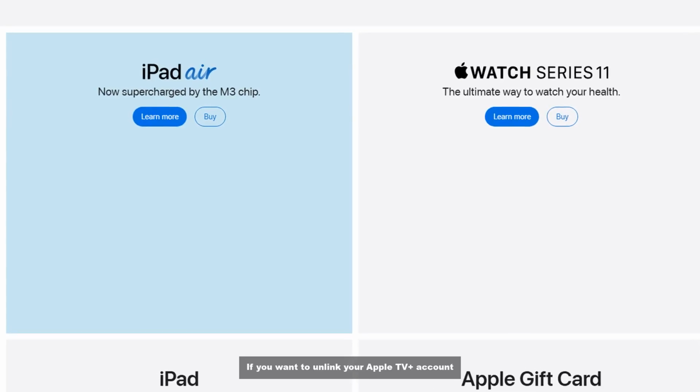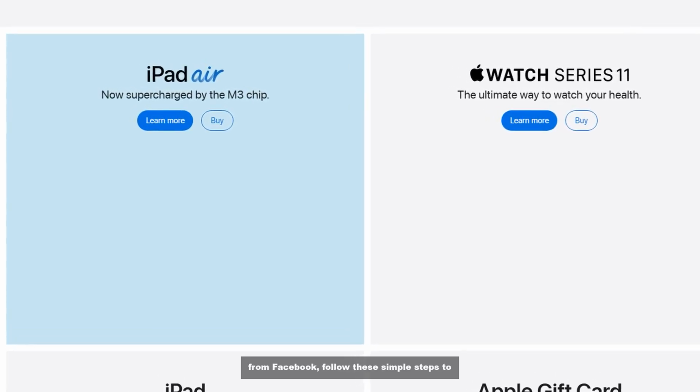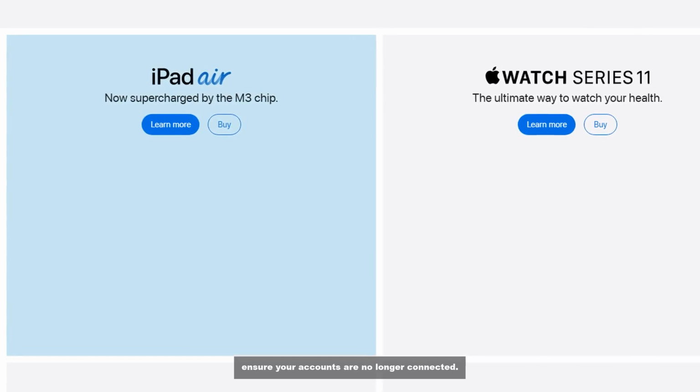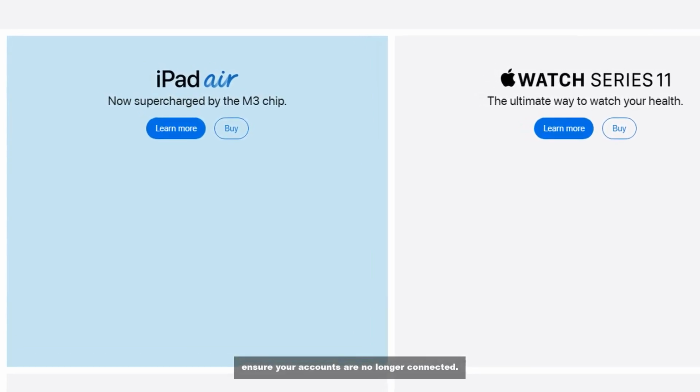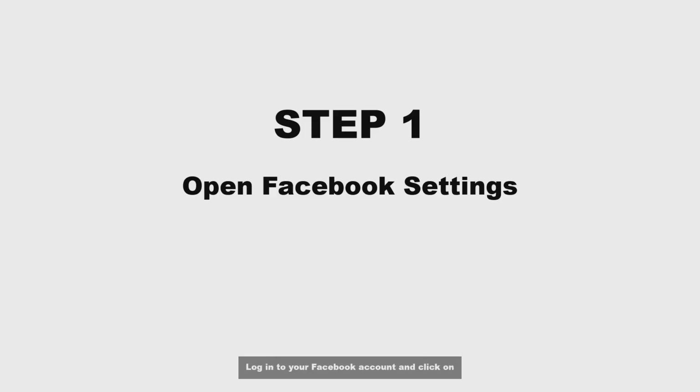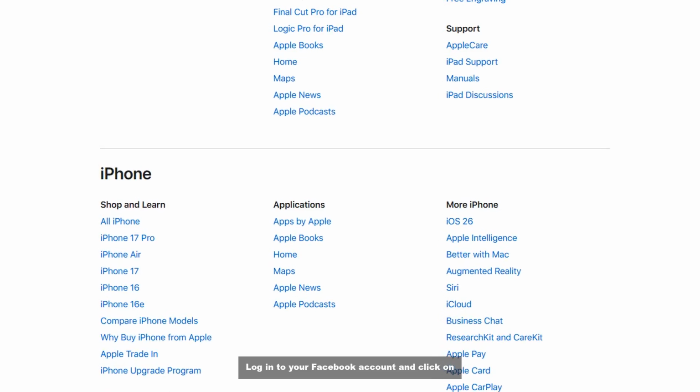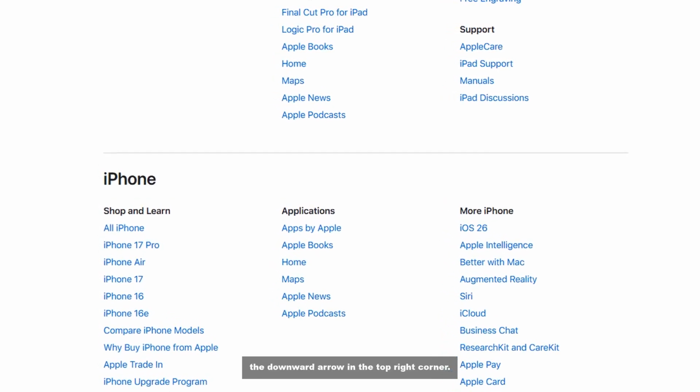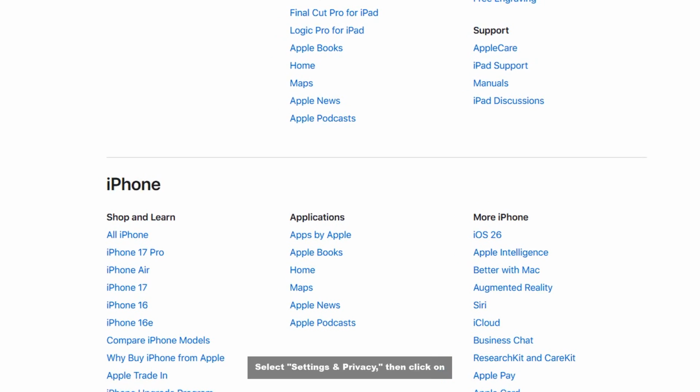If you want to unlink your Apple TV Plus account from Facebook, follow these simple steps to ensure your accounts are no longer connected. Step 1. Open Facebook Settings. Log into your Facebook account and click on the downward arrow in the top right corner. Select Settings and Privacy, then click on Settings to access your account settings.